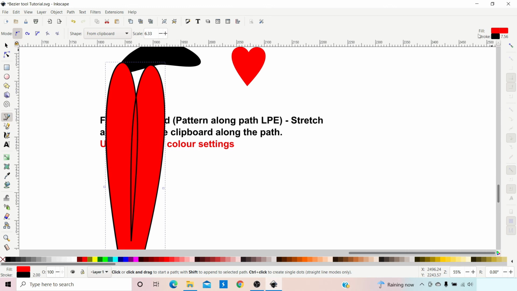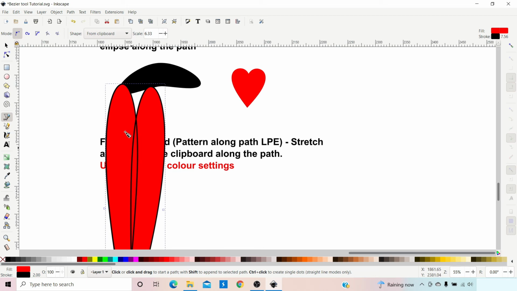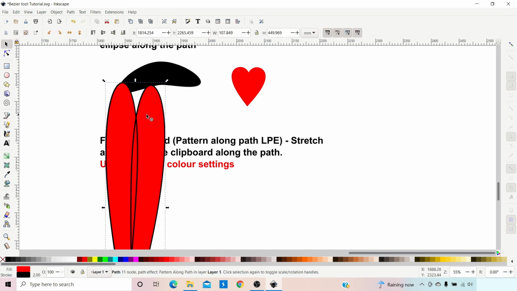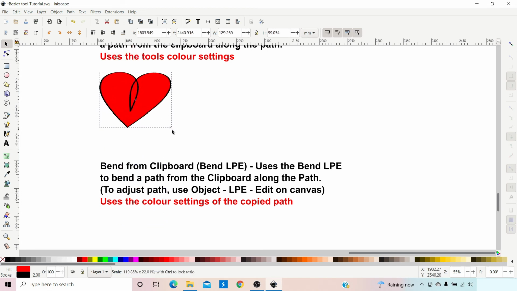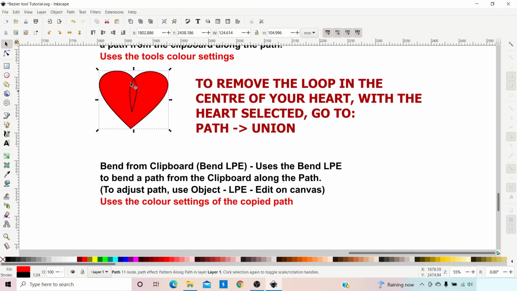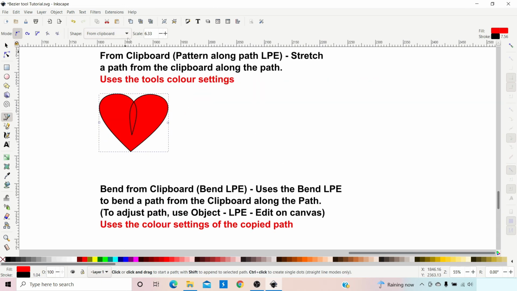You can see this has added a stroke color. This is because it uses the tool's color. So I'm going to go to my selection tool and hold down shift to scale it around the center, and then we can drag it up. So when we use the clipboard option up here, which uses pattern along path, it uses the tool's color settings. So you can see at the moment where we changed the fill color to red, it's taken that and we've got a black stroke on our heart with a red infill color.